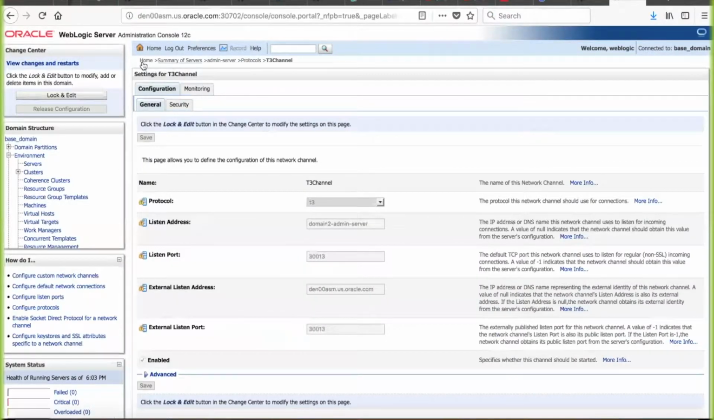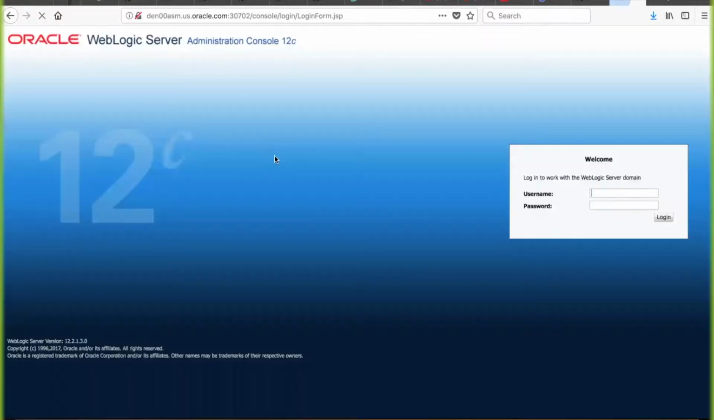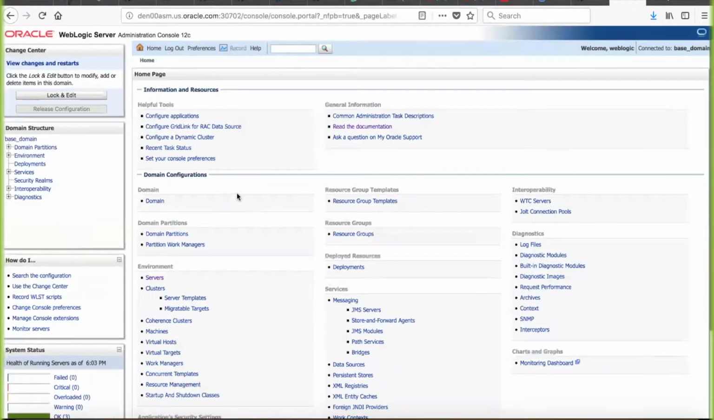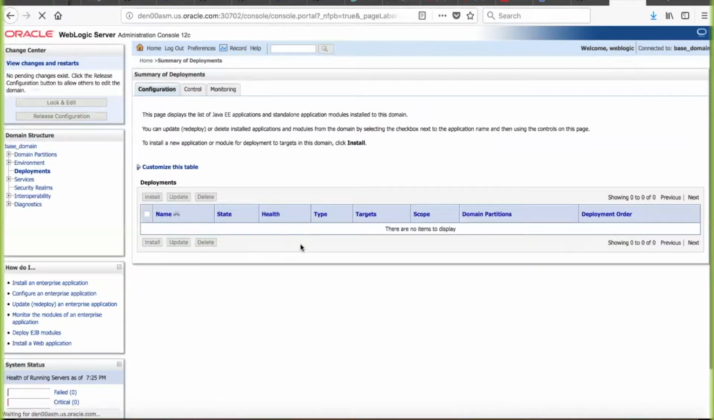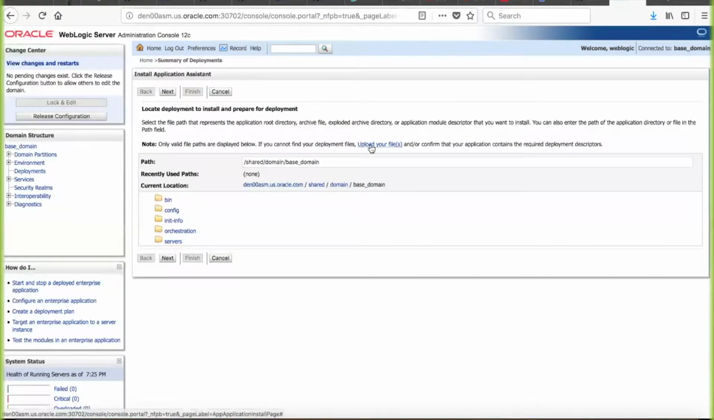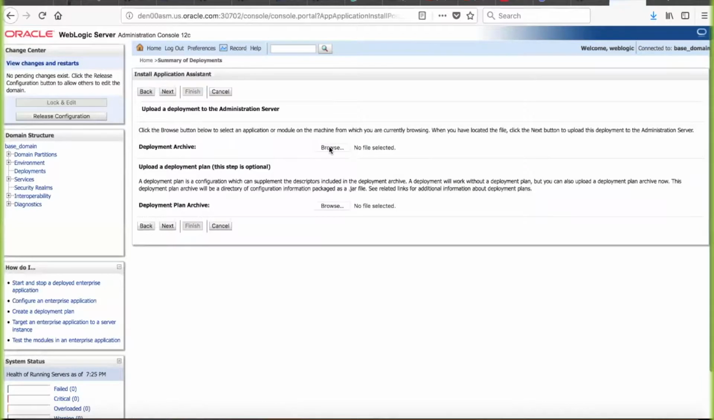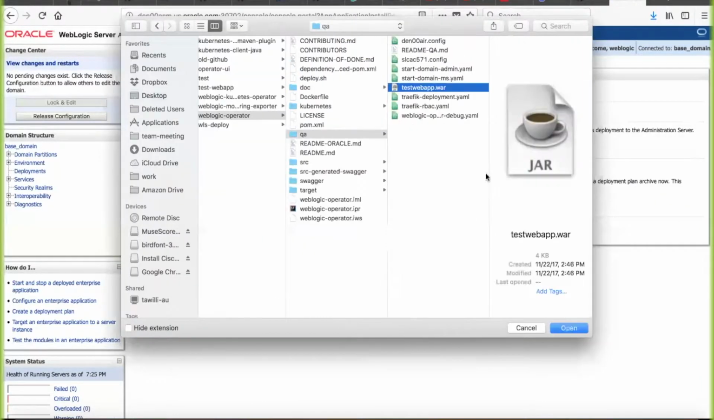So here is my WebLogic console. I'm using the domain we just created, domain 2. And I have a simple web application that just prints out the managed server name and the address. So let's go ahead and deploy that to our domain. I'm going to upload my WAR file, which is right here.